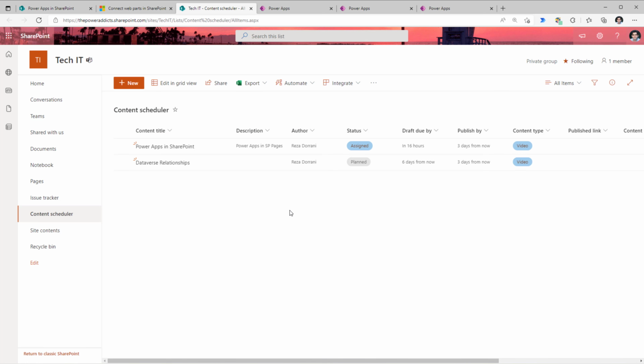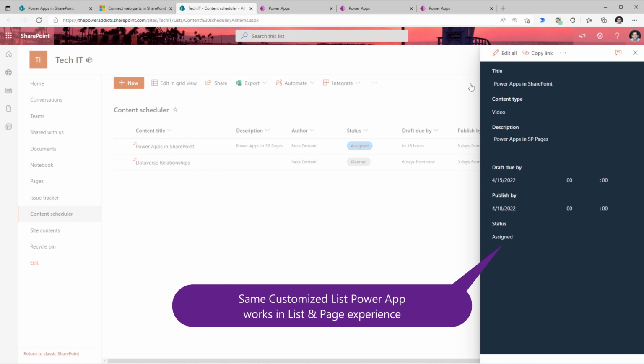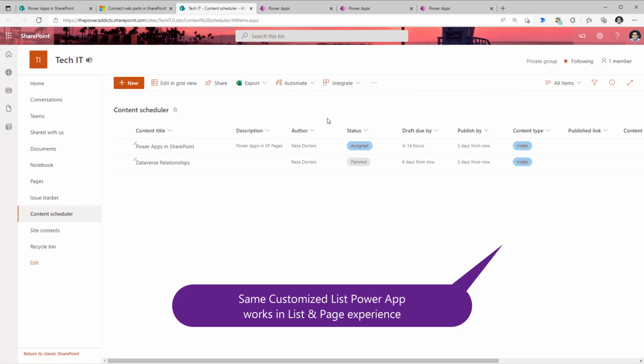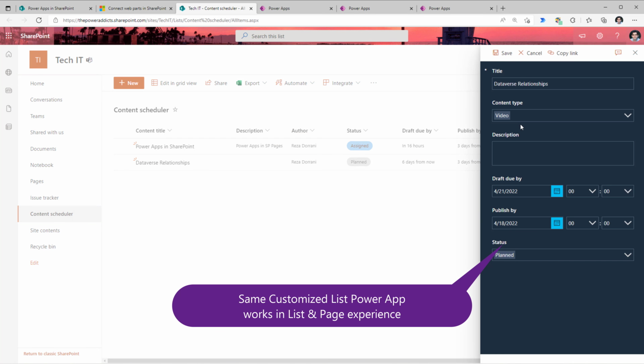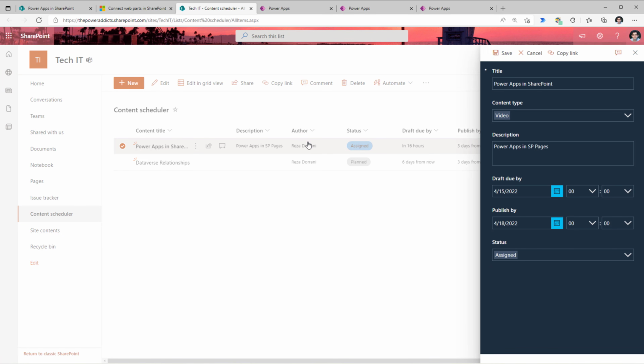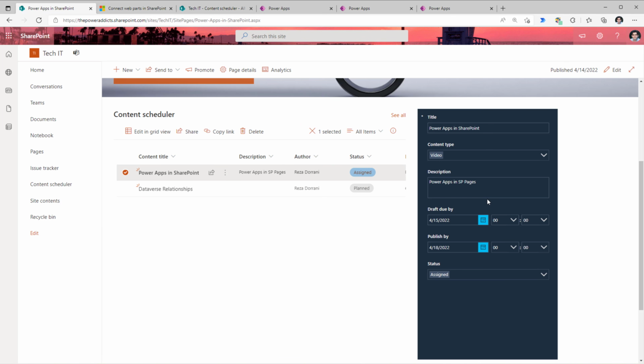If I head back to the list experience, this will continue to work as is. Based on the selection I make, that specific item will load. I have the option to make updates and save my changes. But in the connected web part context, I do not have that save button option.